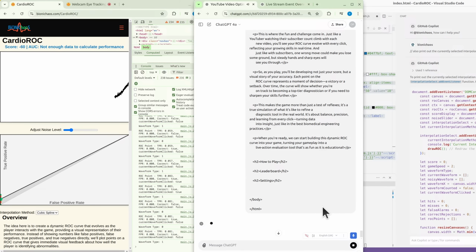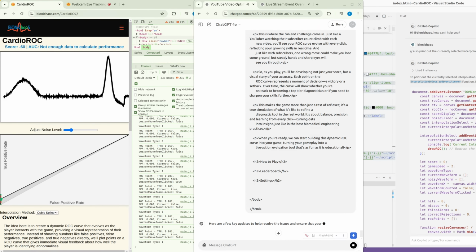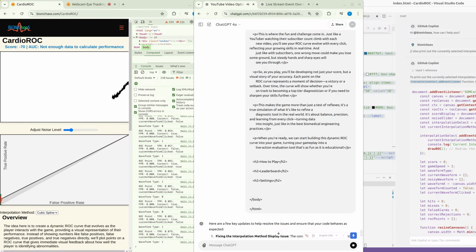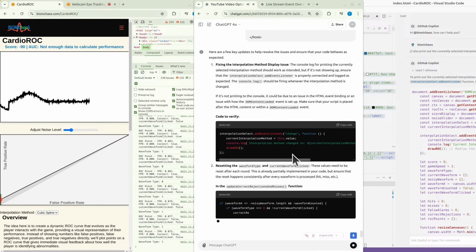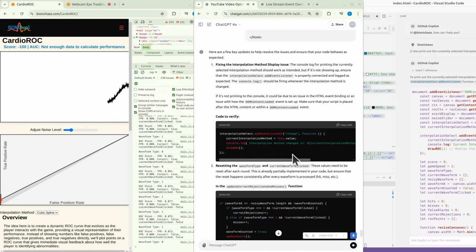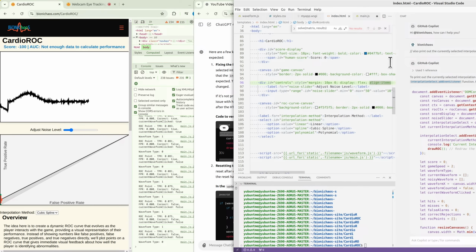2. Interpolation methods. You handle 3 interpolation methods: linear, cubic spline, and polynomial least squares. Ensure that the correct interpolation method is being applied by checking the current interpolation method at each step, especially when recalculating and redrawing the ROC curve. Linear interpolation. Make sure linear interpolation uses sorted points and correctly finds the range where x falls between x1 and x2.